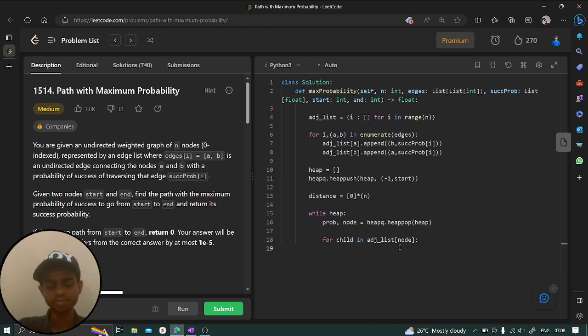So child probability is nothing but the success probability for that path. Child node is going to be child of 0, and child probability is child of 1. Now we're going to say if child probability into this current probability is greater than the distance of this child node already, then we have to update this. So distance of child node is going to be child probability into probability.